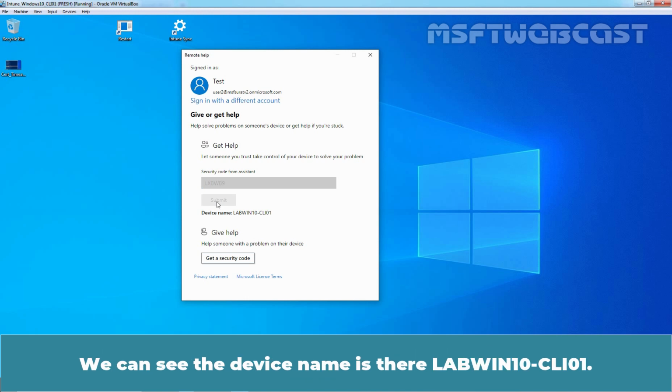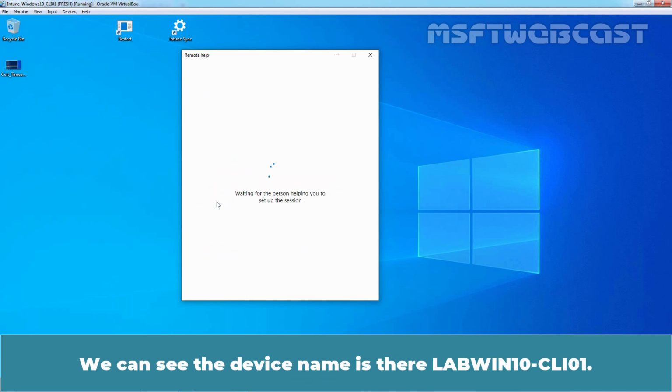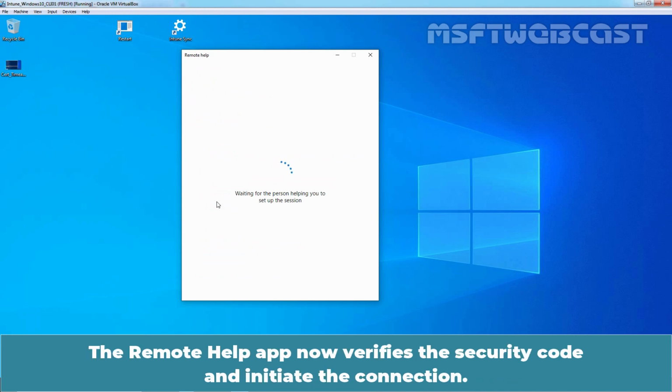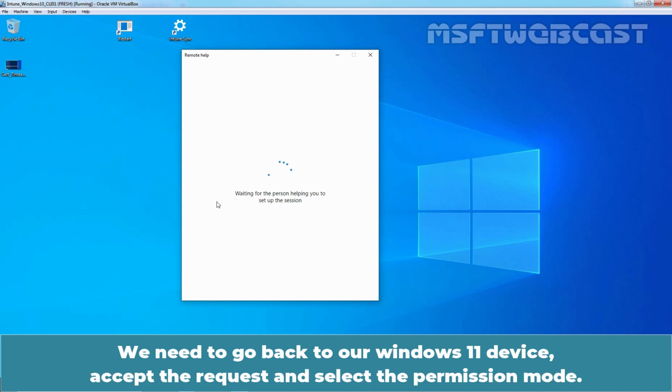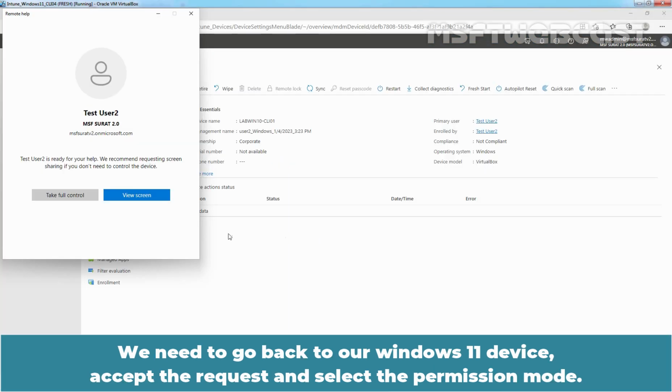We can see the device name is there, Lab Win10-CLI01. The Remote Help app now verifies the security code and initiates the connection. We can see the information: waiting for the person helping you to set up the connection. We need to go back to our Windows 11 device, accept the request and select the permission mode.